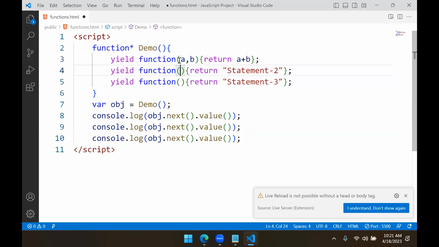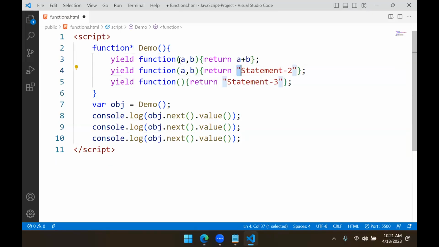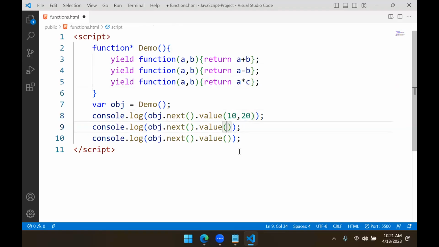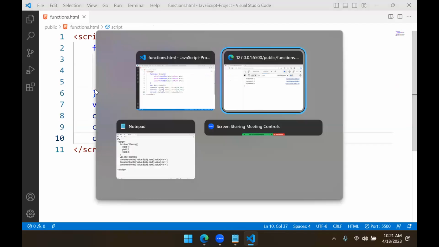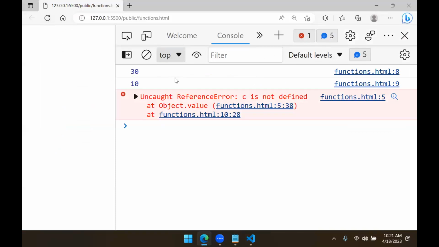A plus b, using a comma b. It is returning a minus b. And it is a comma b, and it is returning a multiplication c, so a asterisk c. That means in the value you are passing two values, 10 comma 20. In this we are passing, so 20 minus 10. So we are passing 2 comma 5. And you can see these are the results returned here.